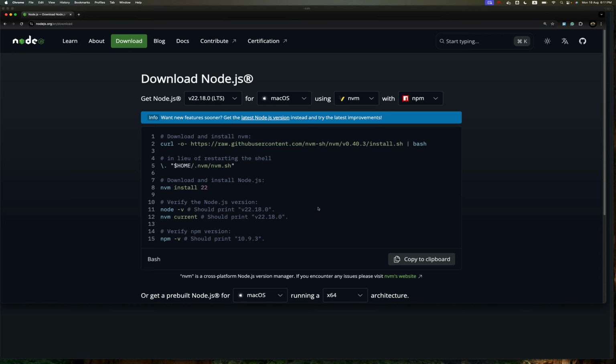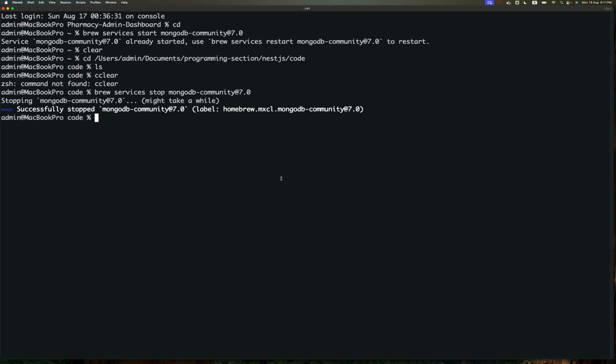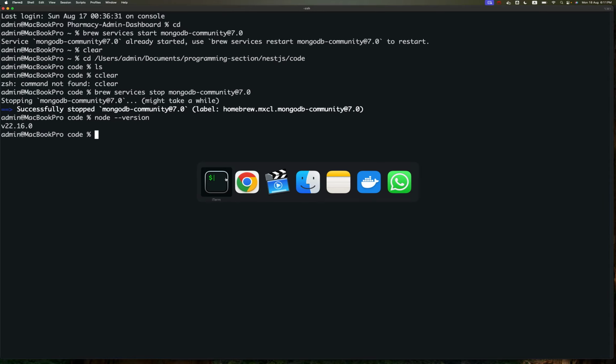Let's set up our development environment. Make sure you have downloaded Node.js. You can download Node.js from nodejs.org/en/downloads. I already installed Node.js on my machine. I can show you my version. I'm currently using 22.16.